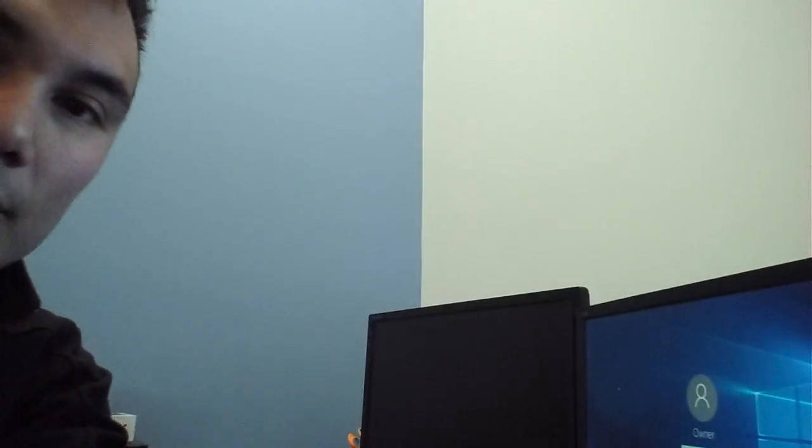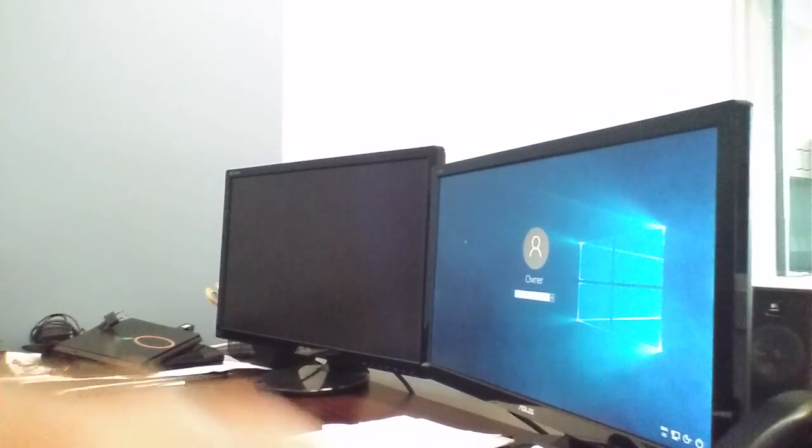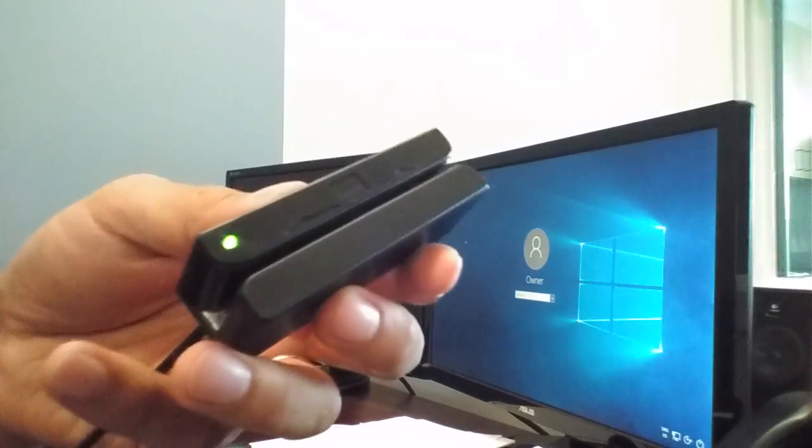Give me a second. I'm just going to put this back on the mount, and then I'm just going to adjust this over so you guys can see the computer. So there's the computer. There we go. So again, I've got the barcode reader.